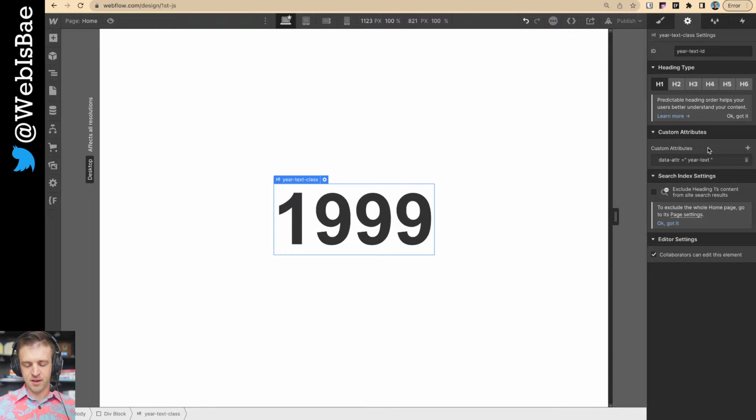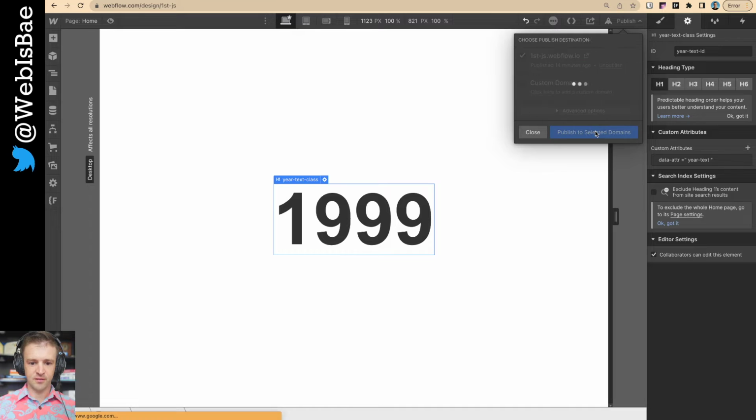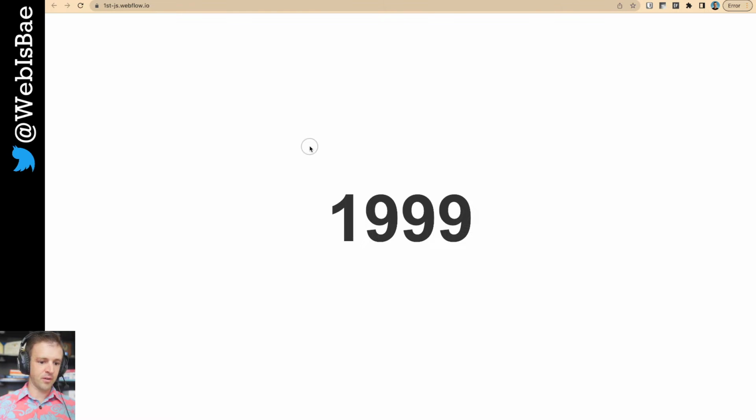Okay. And now you see we have all sorts of ways to select this element when we're on the live page. And I'll show you that. So I just published. And let's go ahead and open that up. On a new project, you can see it says 1999. When I refresh, it doesn't update because we haven't connected the code to this project yet.